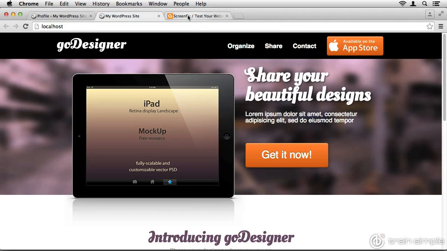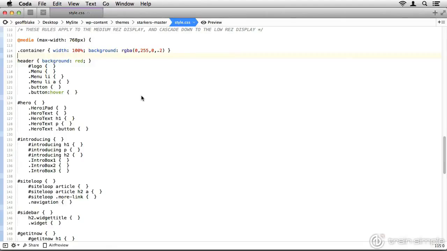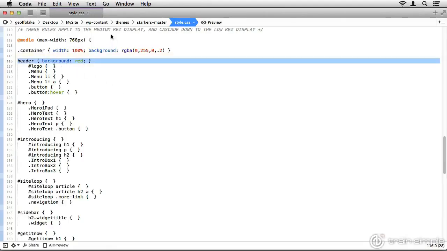So here's what I'm going to do. I'm going to head back to ScreenFly here, okay? This is what we're looking at here. I'm going to go after the overall header itself, again, taking this outermost approach first, back into my coding application, and I'm going to go and find the header inside the medium resolution media query, okay?